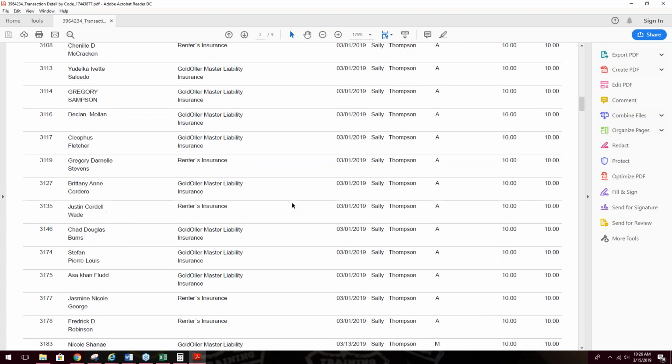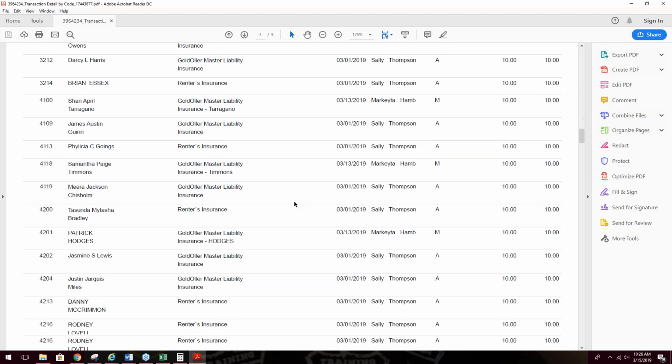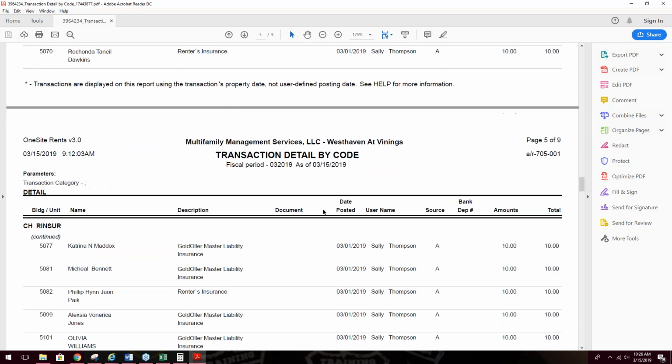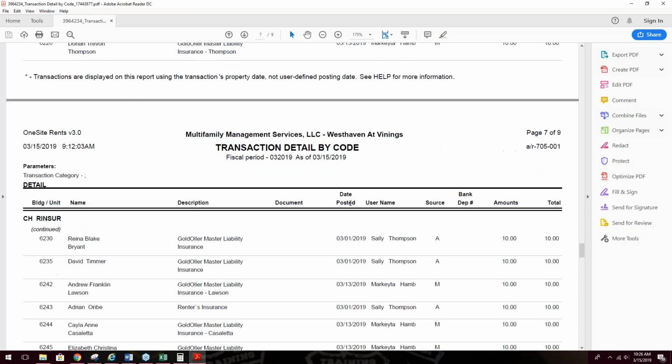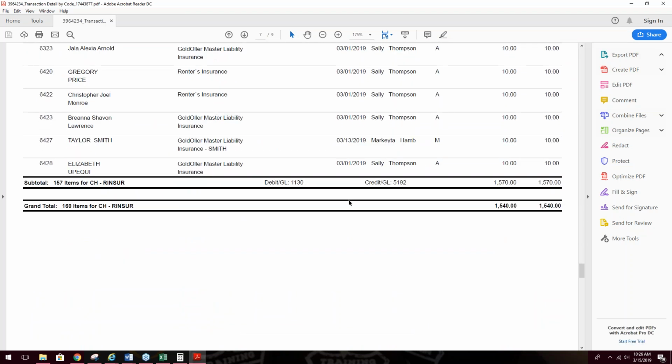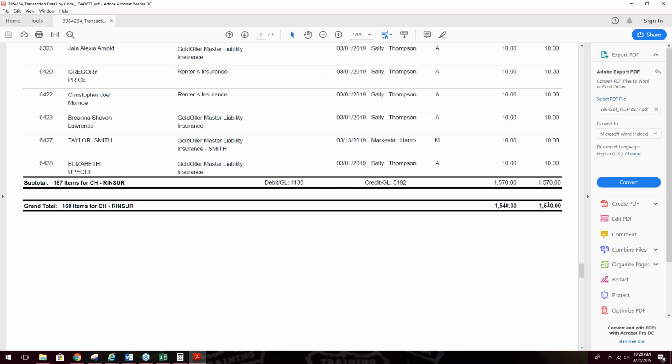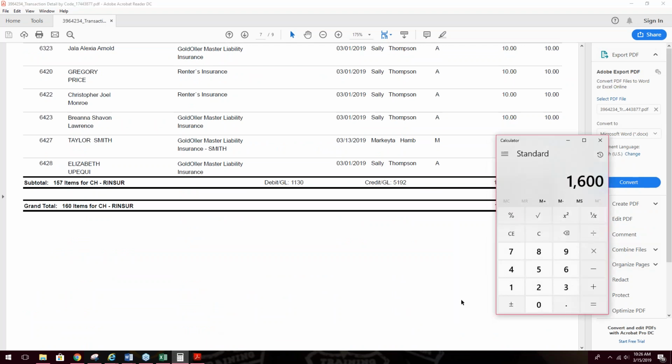I'm not going to audit every single one of these unless I have an issue. The first thing that I'm going to do is come down to this last page. All right, so this looks good. This looks like 160 some people. All right, so I have 1,540. What was I supposed to have? 1,600 minus 1,540. I only have 6 people missing from this report, so this is really not bad.